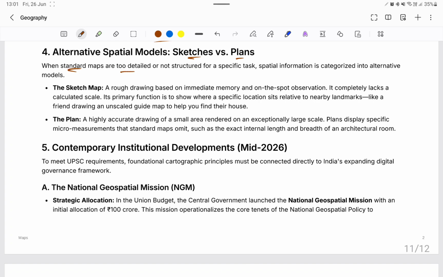When standard maps are too detailed or not structured for a specific task, spatial information is categorized into alternative models: the sketch map and the plan. A sketch map is basically a rough drawing based on immediate memory and on-the-spot observation. It completely lacks a calculated scale. Its primary function is to show where a specific location sits relative to nearby landmarks, like a friend drawing an unskilled guide map to help you find their house.